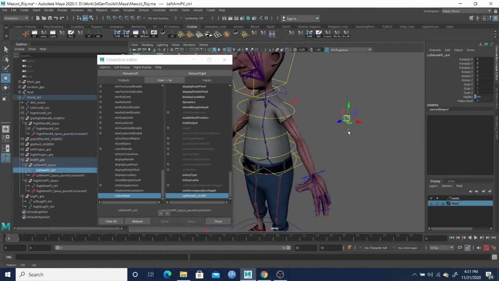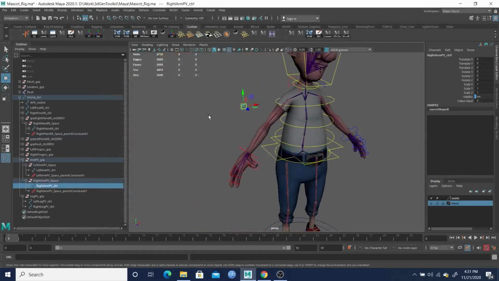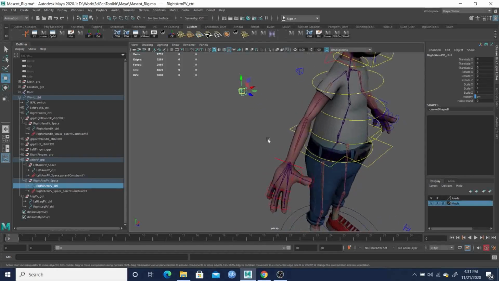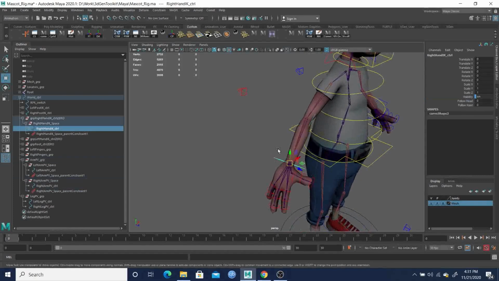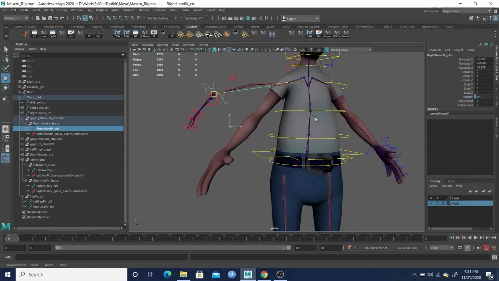So with that, I do like to double check and make sure that those connections were made. So if I go to follow hand, set it to 1, select the hand, the pull vector is going to actually follow the hand.